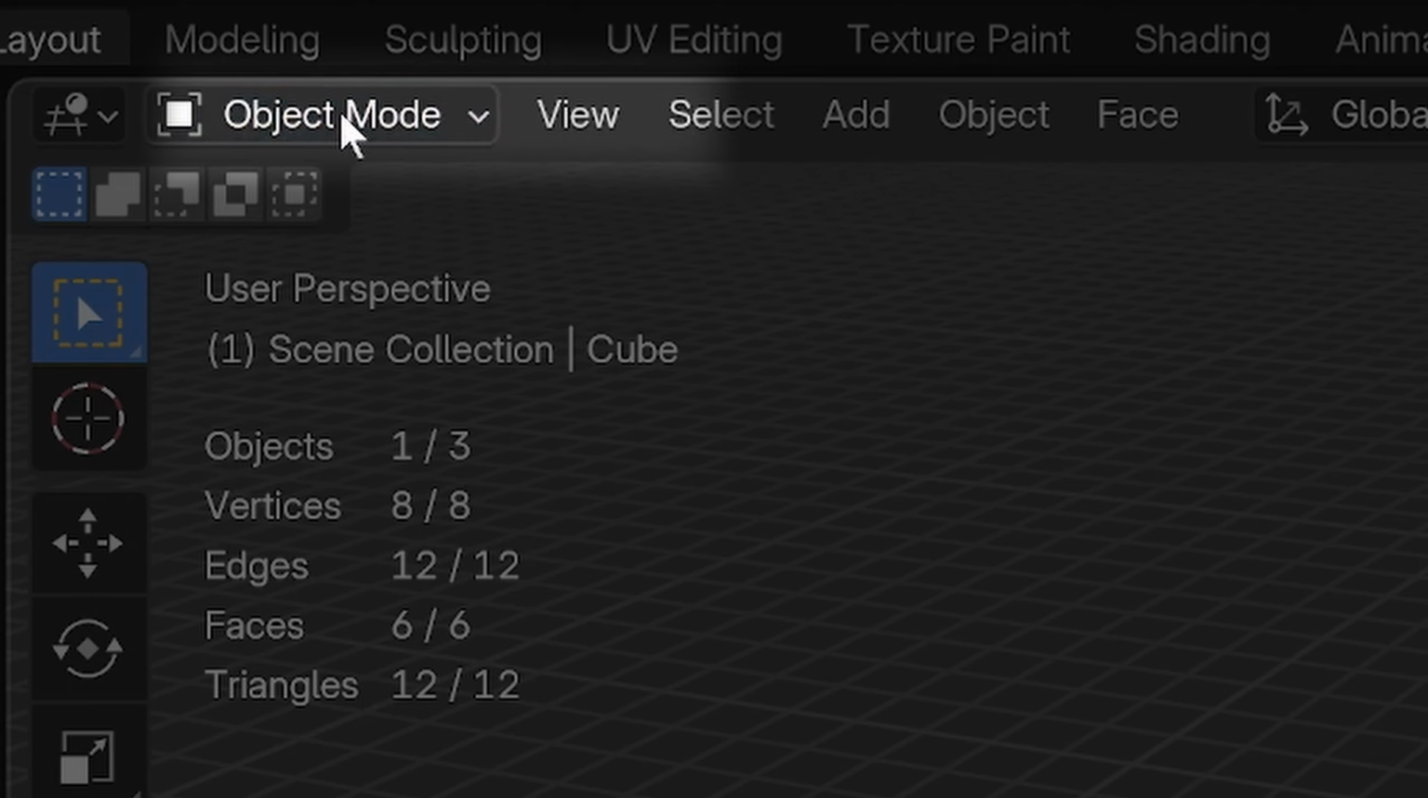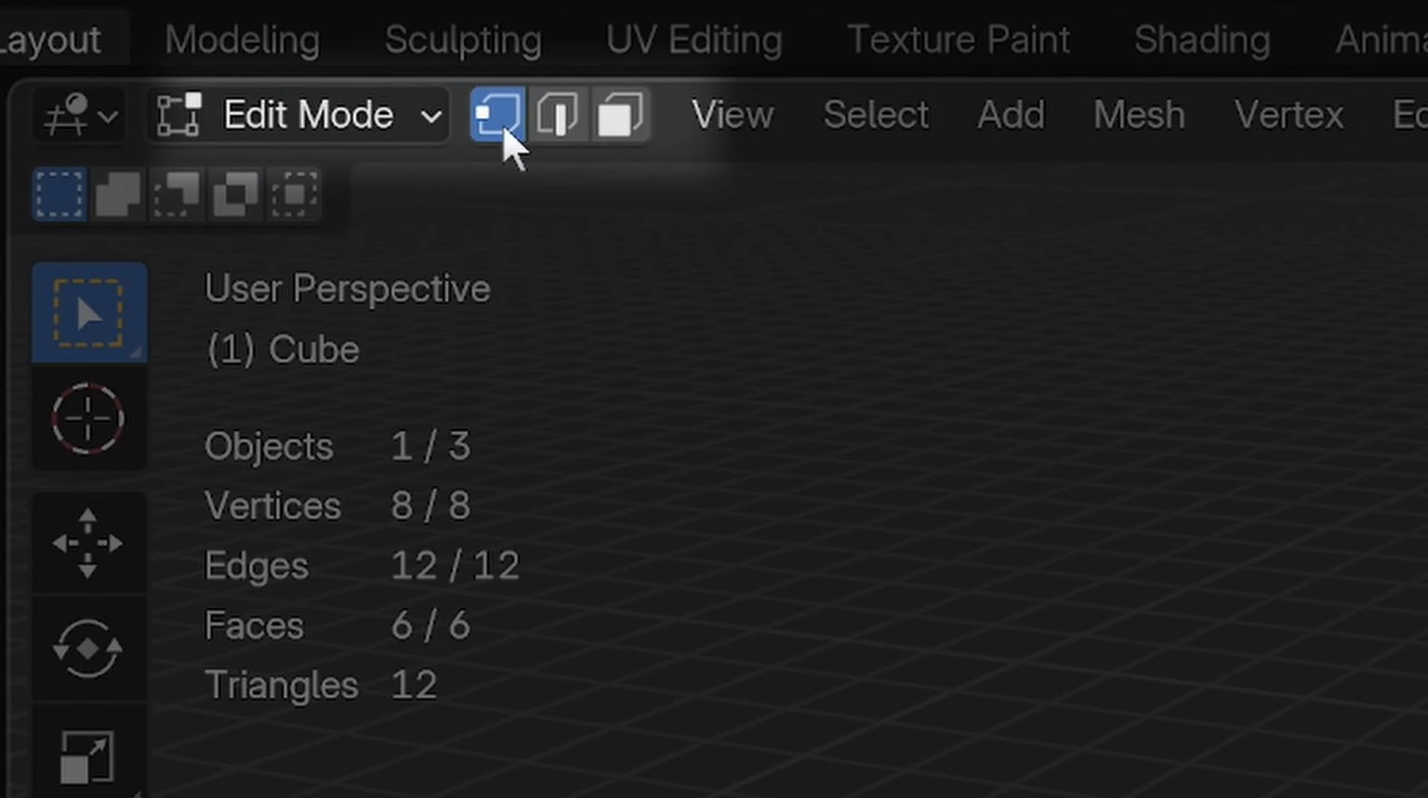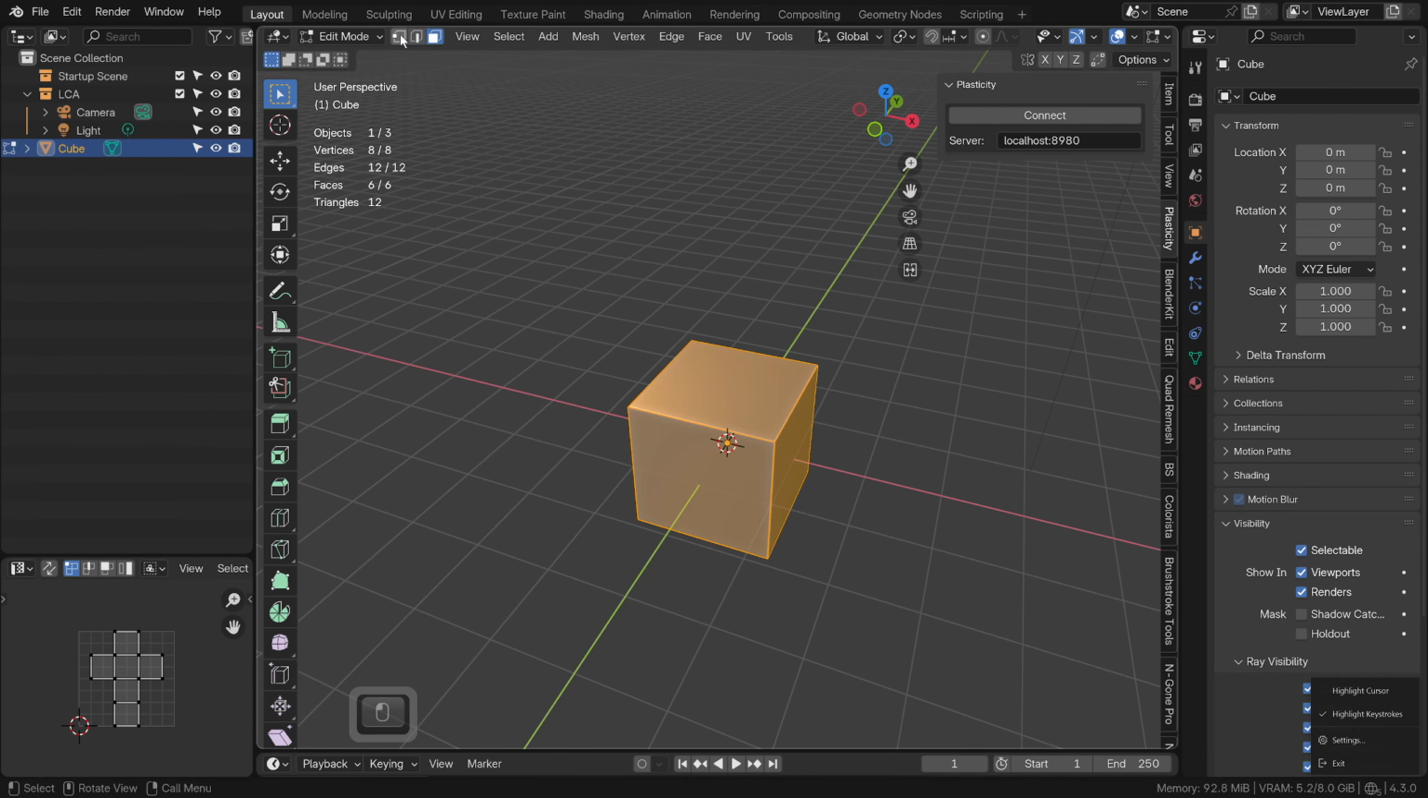Now we've also got another mode. If we go up here, we're in object mode at the moment, we've got edit mode. And if you've been using Plasticity, you know that you've got point mode, edge mode, and face mode. In Blender, that's called vertex mode, edge mode, and face mode.